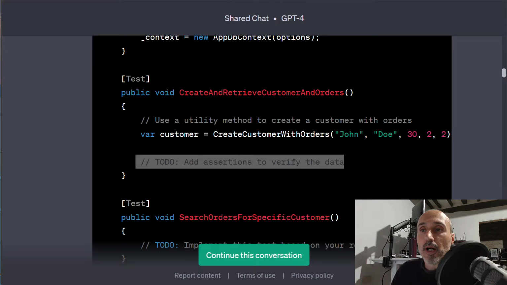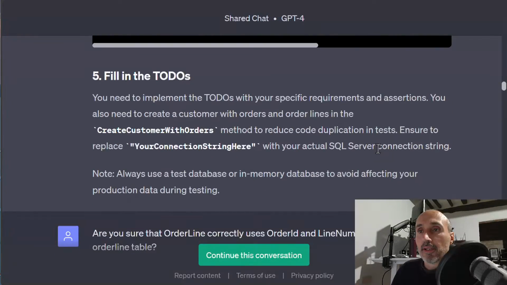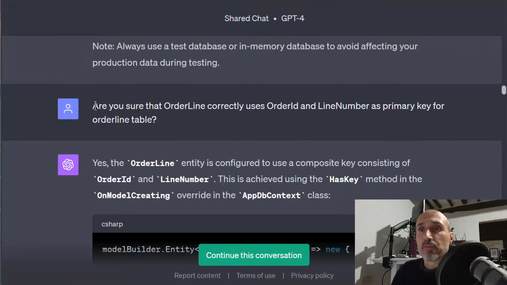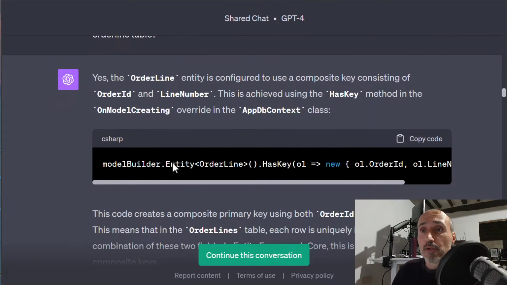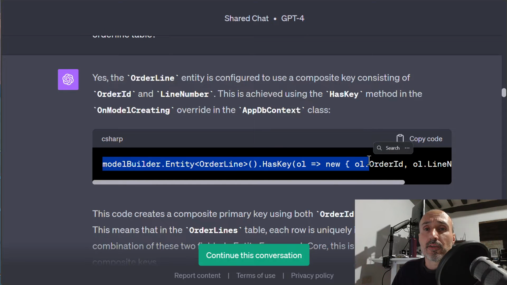This is not usually a problem because you can simply ask questions such as, are you sure that order line correctly uses order ID and line number as primary key? I specified that I want a table with a two-field composite primary key, and it confirmed that yes, the order line entity is correctly configured with the model builder. So you can ask questions to ChatGPT and have it answer, reassuring you that the code is indeed what you want.